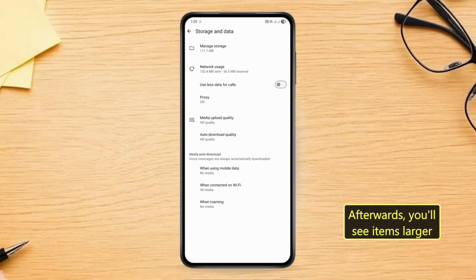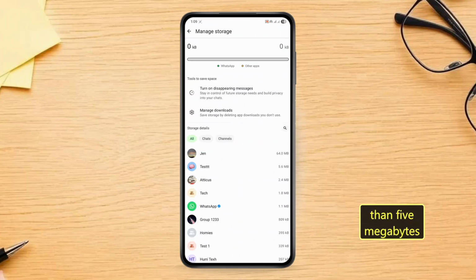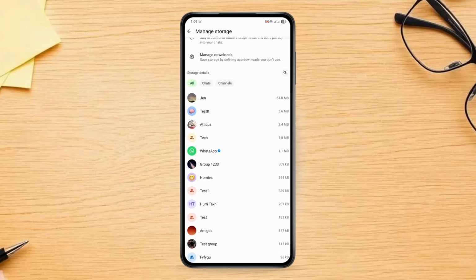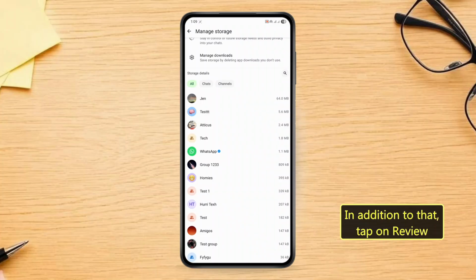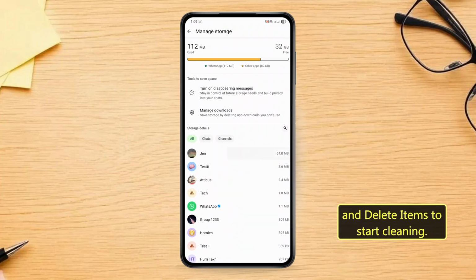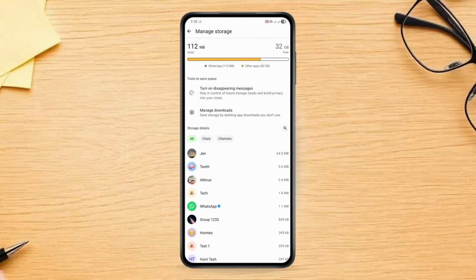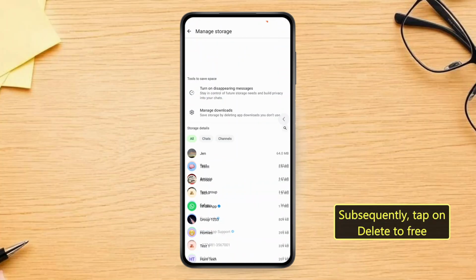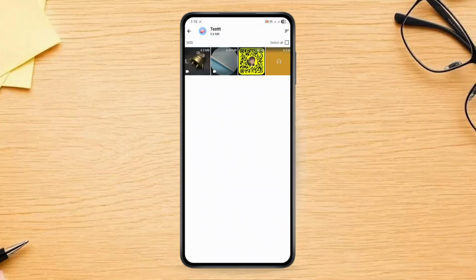Afterwards, you'll see items larger than 5 megabytes and forwarded media. In addition to that, tap on Review and delete items to start cleaning. Once there, select photos, videos, or documents you want to remove. Subsequently, tap on Delete to free up storage space.